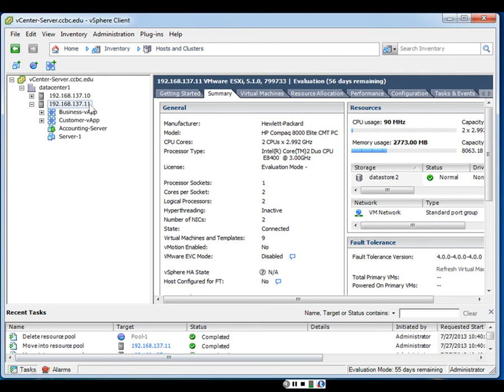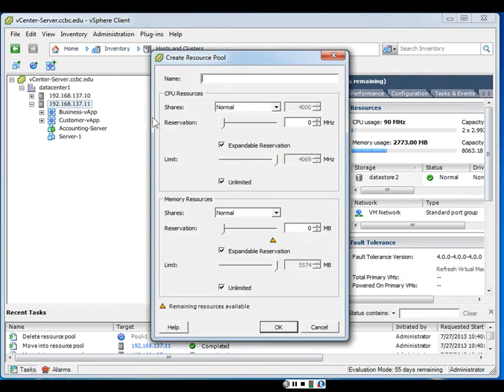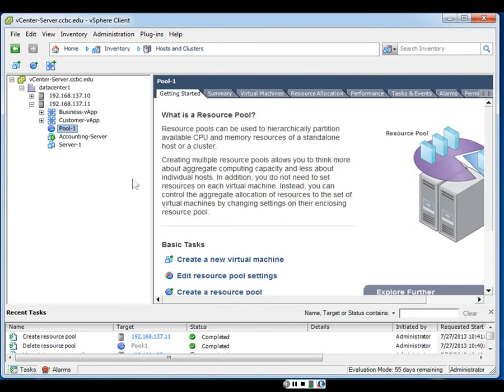So let's go to the ESXi host, right click and select new resource pool, and I will give it a name. I will call it pool 1. Fine, click on OK. Now you can see there are two vApps which are not grouped in any pool. So I will drag and drop both of those business vApps in pool 1.